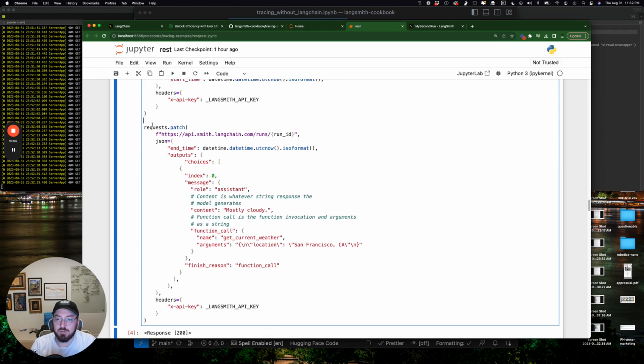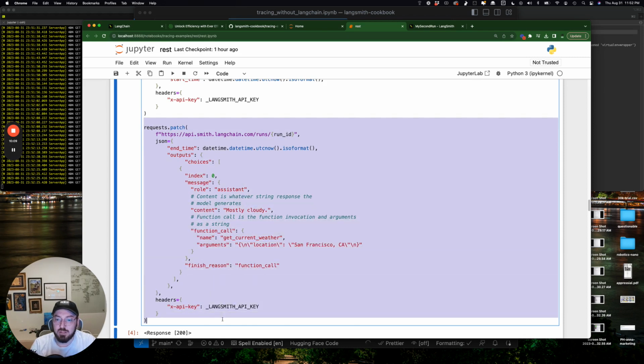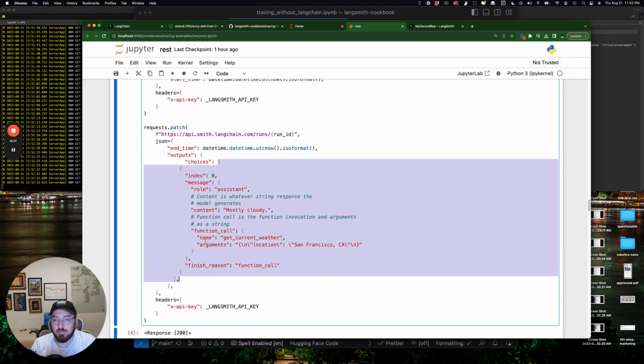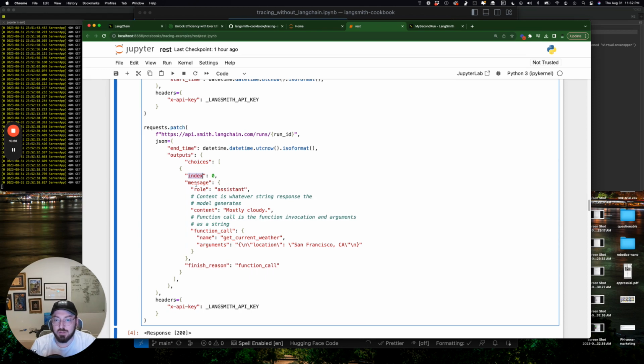And now what we're going to do is patch the information that we expect, which is our choices. We're getting an array. So we have our index of the array. We have our message, which now we know is from an assistant. We have our content, and here is our function call that we could then put as a dynamic function using this name, as long as this function was in our code. And here are the arguments that we would get back. Our argument is location, and the value is going to be San Francisco, California.